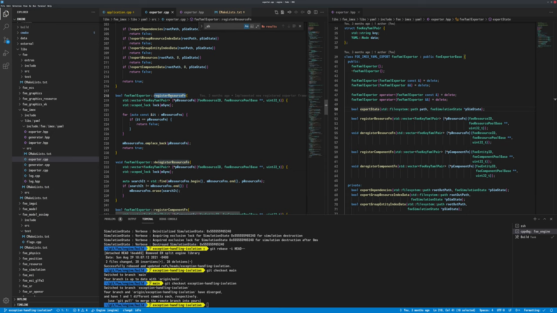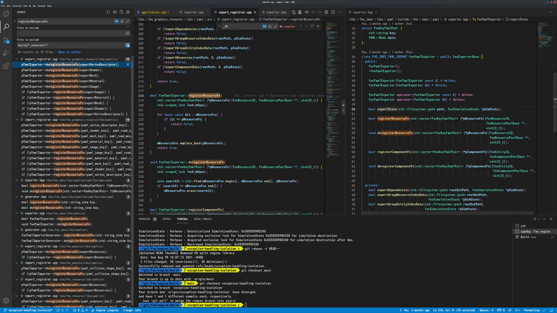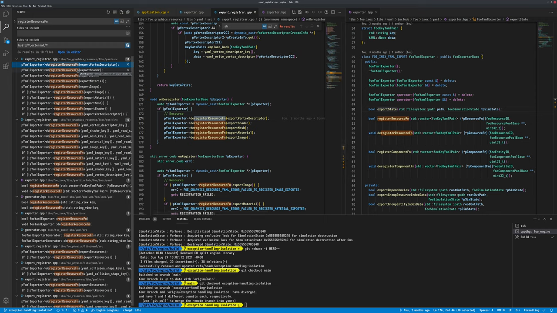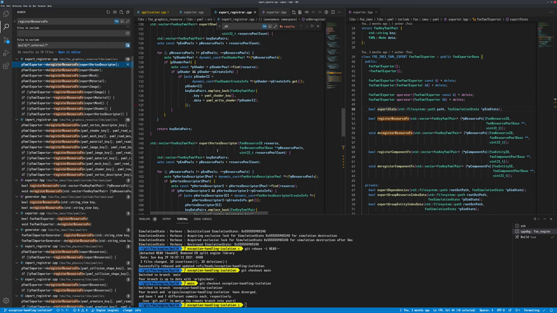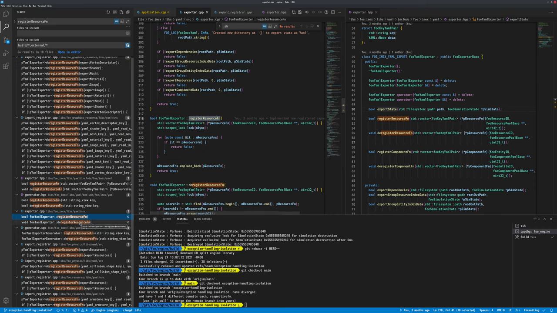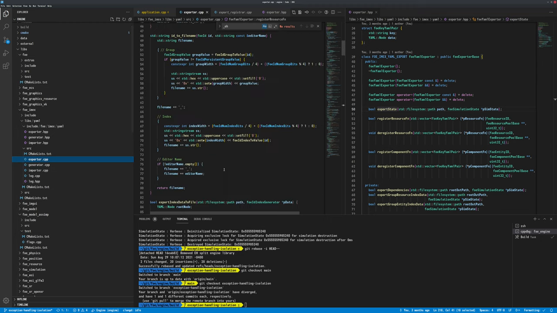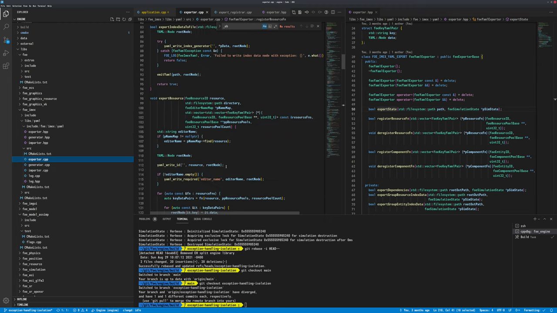I register resource function. Do I even call this? I have to call this somewhere. Okay, I'm calling this a lot of times. Where do I bring it in locally? These are all in sublibraries, right? Okay, I've completely forgotten how I did this.